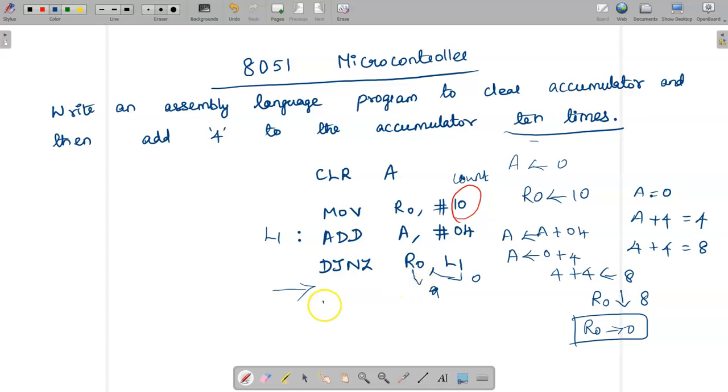If you want, you can store it in some other register and see it. So MOV, let me take R1, and then A. You are moving the final value of A to the register R1 after the repeated addition. So that is 4, and if you add it 10 times it will be 40. 40 will be moved to register R1.